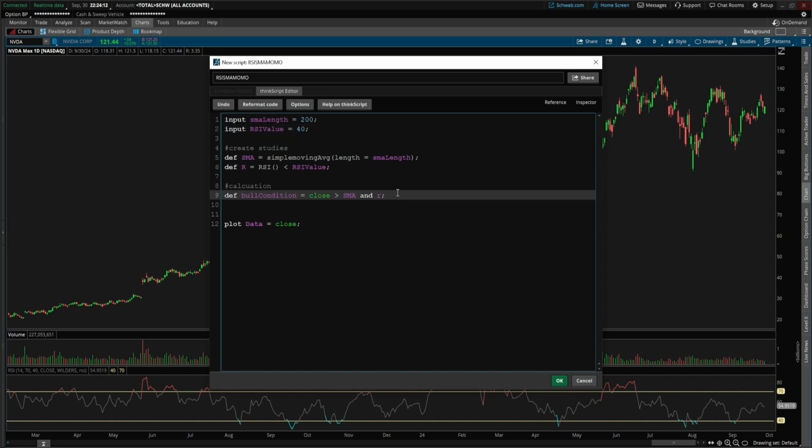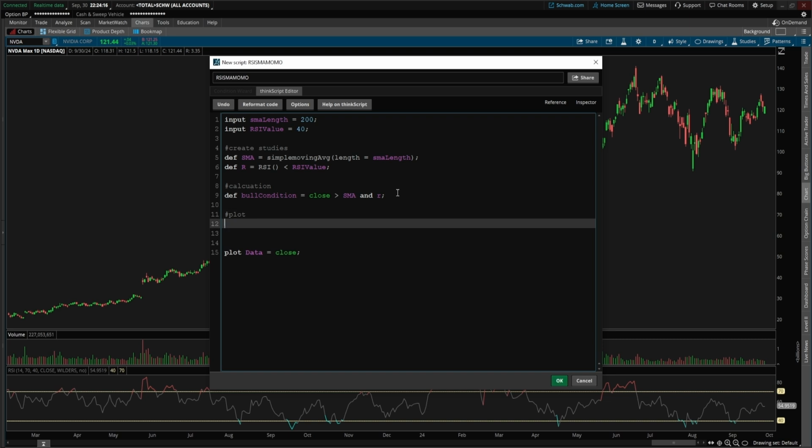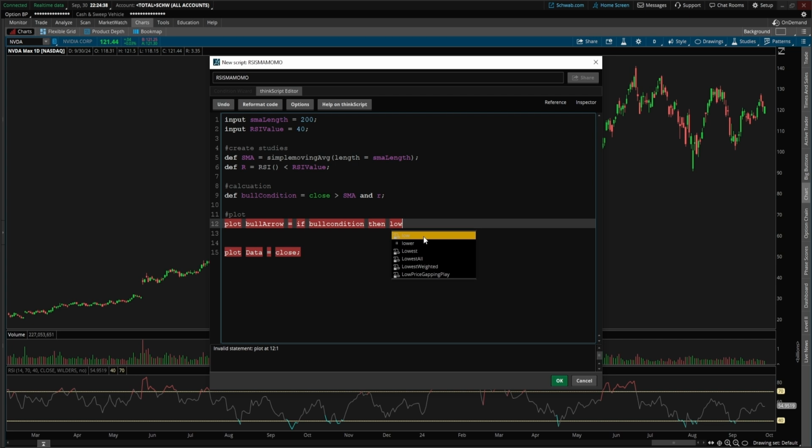Great, we've done our calculations. Now it's time to get to the plot. Remember, we want to plot this arrow at the low of the candle if the bool condition is true. So let's go ahead and plot our bool arrow, and now we're going to need to use that if logical expression. If bool condition, if both of these things are true, then we want to plot at the low.